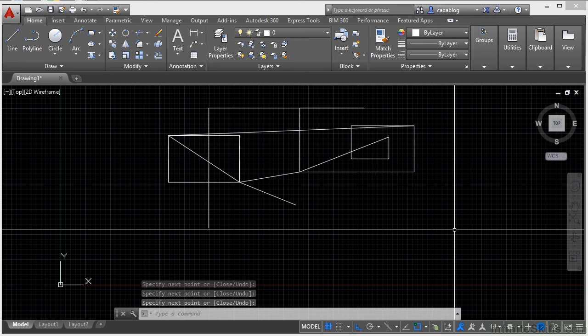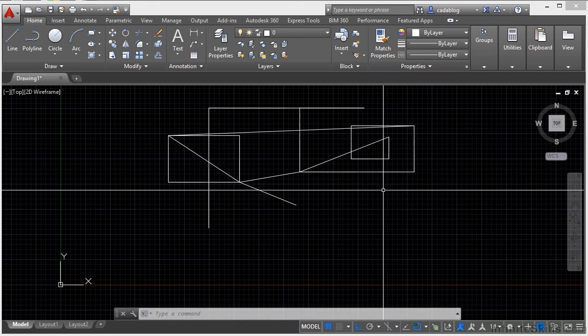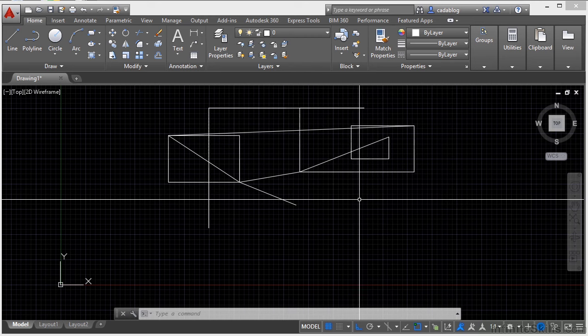Now the F1 key will turn your help window on or off. As you see here, the F1 key will open up your help window. This gives you access to all the help files that can describe the different commands in AutoCAD. It's a great tool to find the commands you need or to get a better understanding on how they work. To close it, you can press the F1 button again or just close that with the red X button.